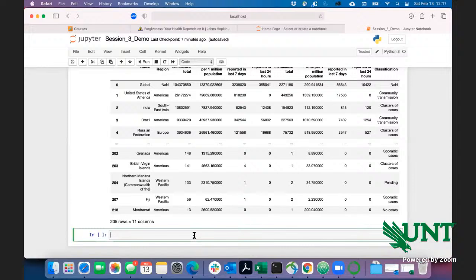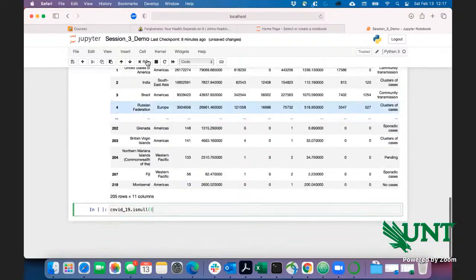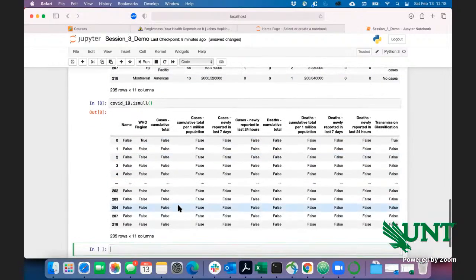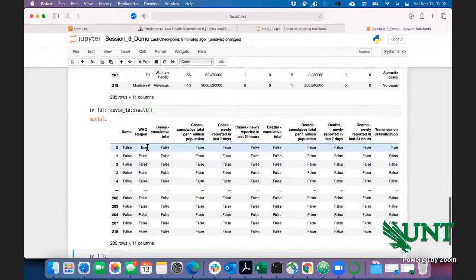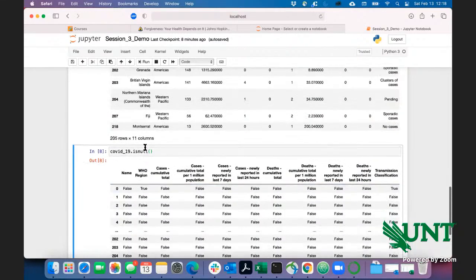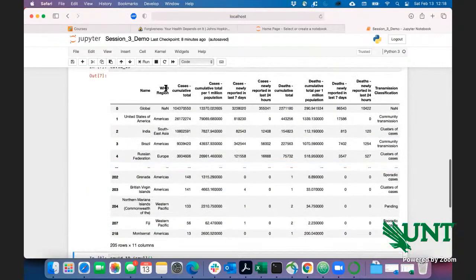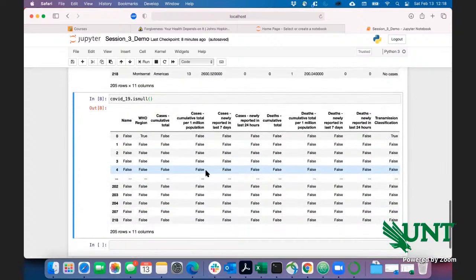So we are going to try to find out if there is a null in the data. To check for null values, there is an isnull function in Python, an inbuilt function. It will tell you whether a value is null or not. As you see here, it will tell you NaN. As somebody pointed out, there is a NaN under the WHO region column, and similarly there is a NaN under the transmission classification column.